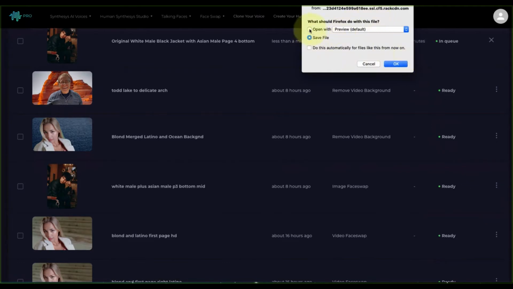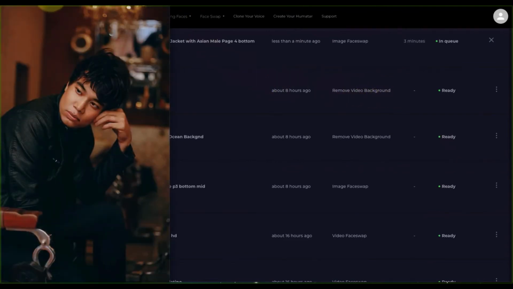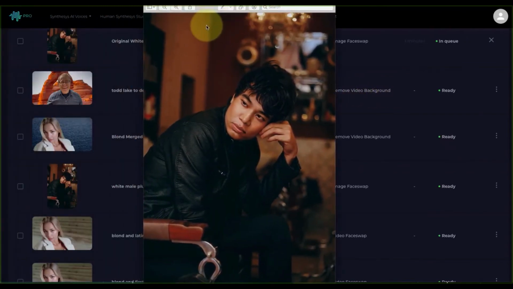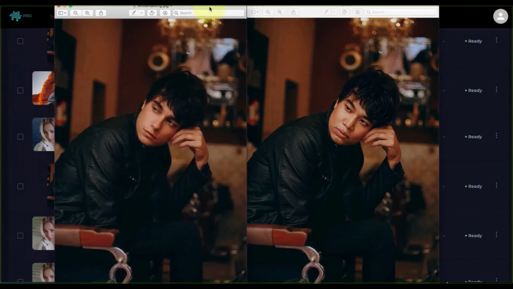Save the file. Or actually, I'll open it. Hopefully, it'll open right in front of us here. And here it is. And take a look at that remarkable difference. I'll show you both images. There's the changed image. And now let me show you the original image. And here's the original. You see what I mean? It's a perfect rendition of the new face.